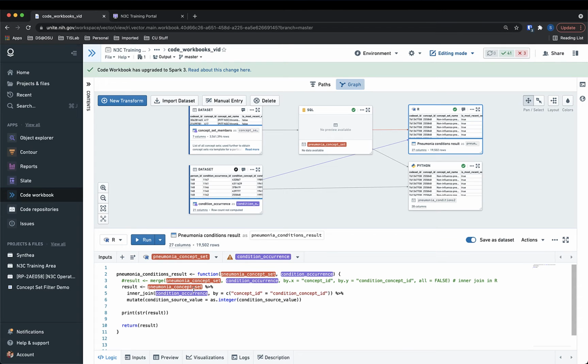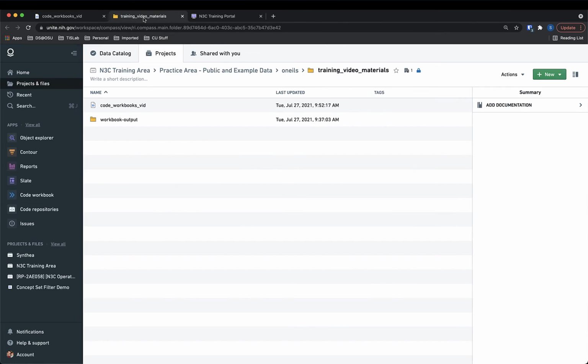Let's go and take a look at it by using the breadcrumb navigation to open the Workbooks containing folder, then looking inside the subfolder created for dataset outputs.